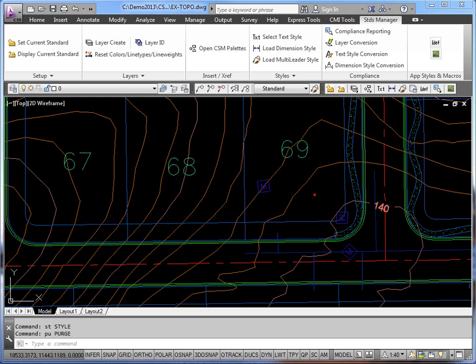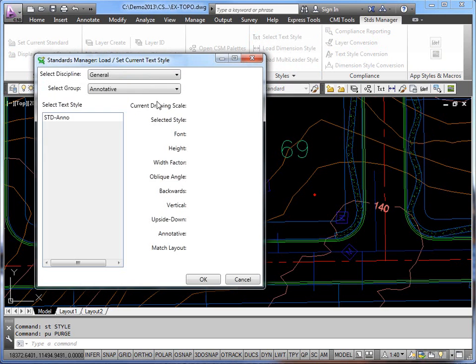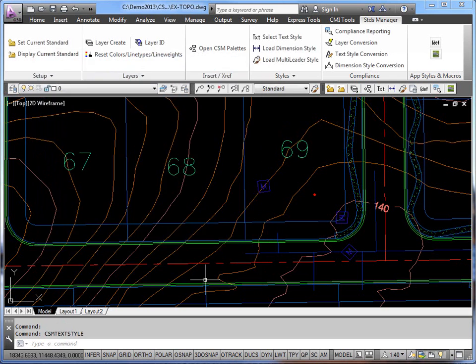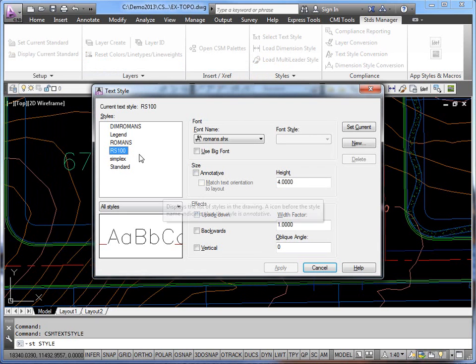Standards Manager also has the ability to obtain styles from a database as well. You'll see the panel up here. We get select text style, dimension style, multi-layer style, as well as page setup. So if the user needs to grab a text style, they simply come in and say select text style. Based on discipline and group, let's say I want to go to a Romanesque style, and I want RS 100. Notice here it's reading the current drawing scale, which is down here, and it's going to be a height of 4 because the initial height was 0.1. So by doing that, it's as simple as loads a text style, puts the height in, etc. It does the math for you.